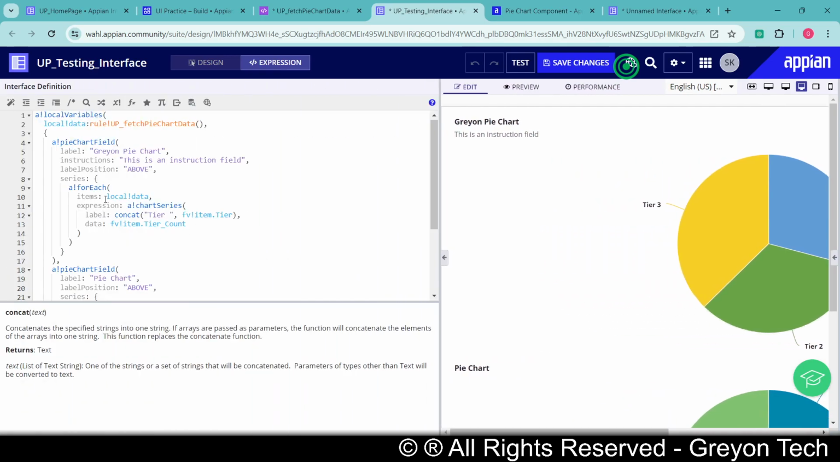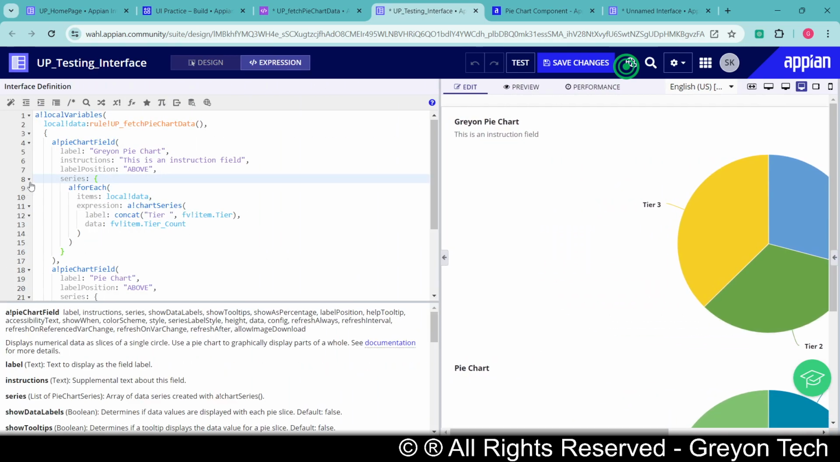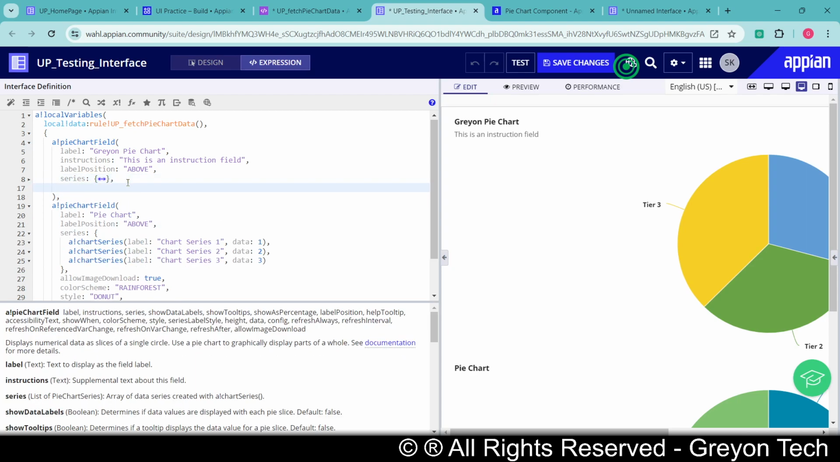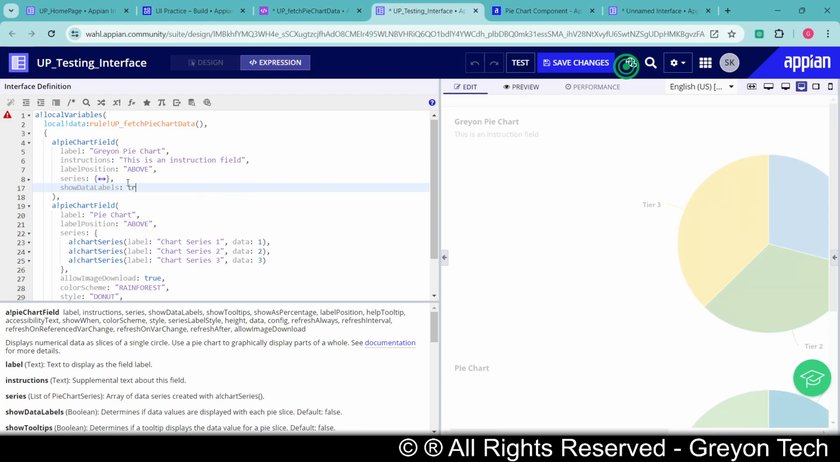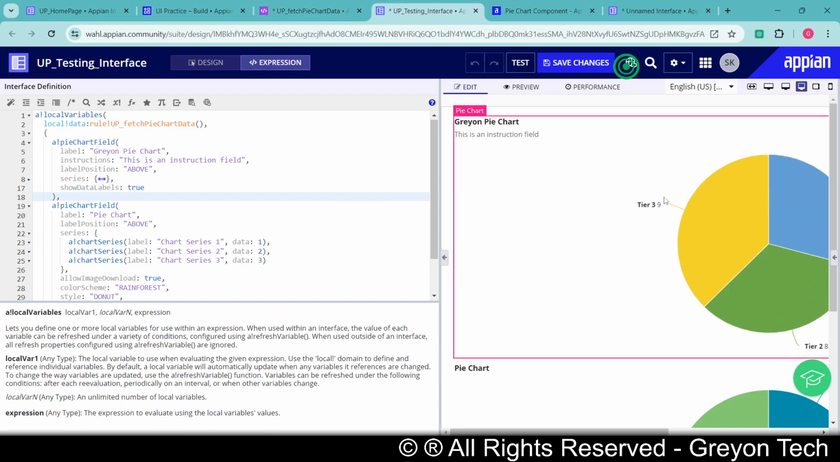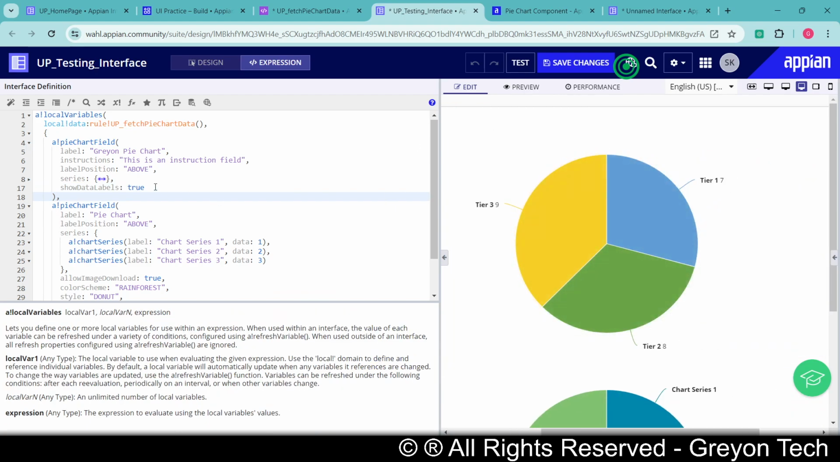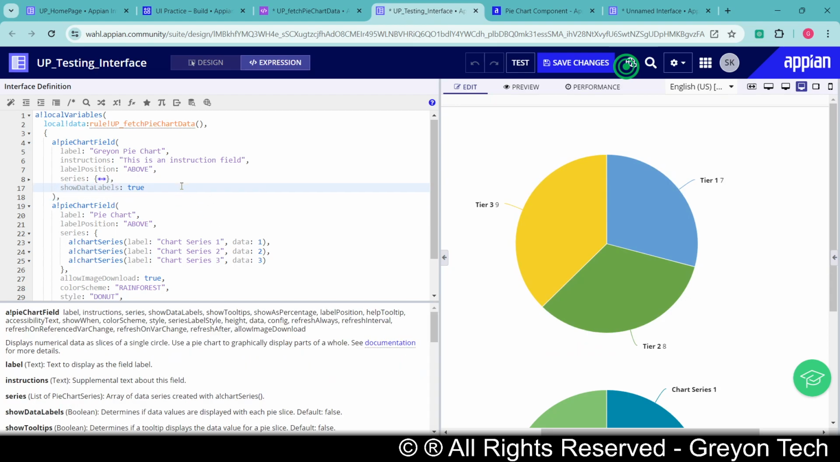There are various fields which we can use beyond this. So let me collapse the series and we can see there are other properties also. There is show data labels. If I set show data labels to true, it will show the count. Right now it is not looking that great, so I'll be removing it.